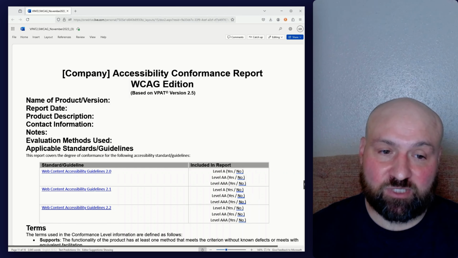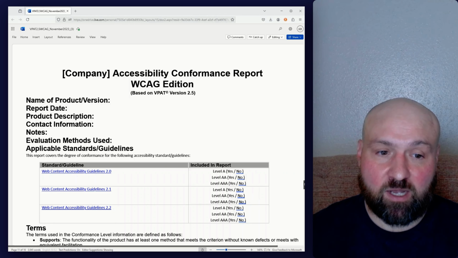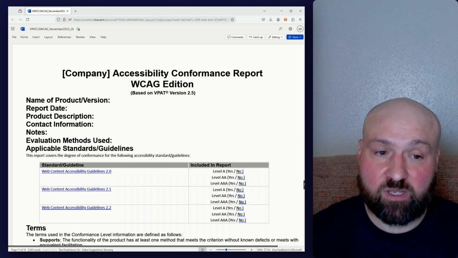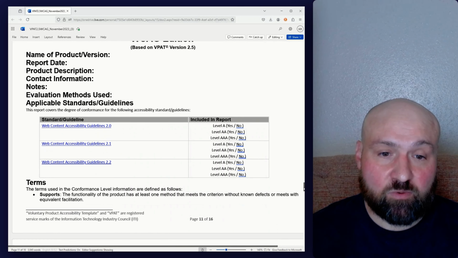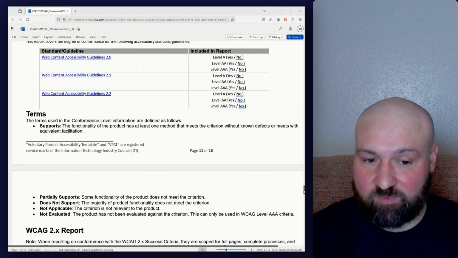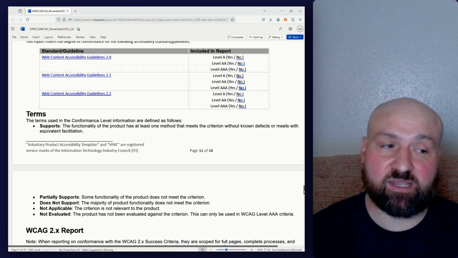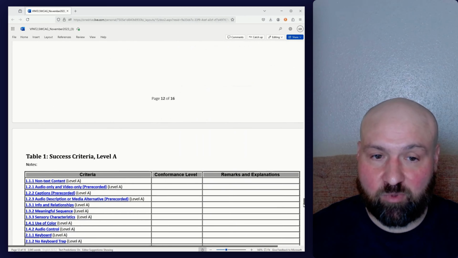And then we have the applicable standards and guidelines. Now, obviously, we're using the WCAG edition here. And then you would specify what version and conformance level that the ACR covers. So then continuing on, we have terms. And there is nothing to be filled out with the terms section, but the terms section is very important because that leads us to the table.